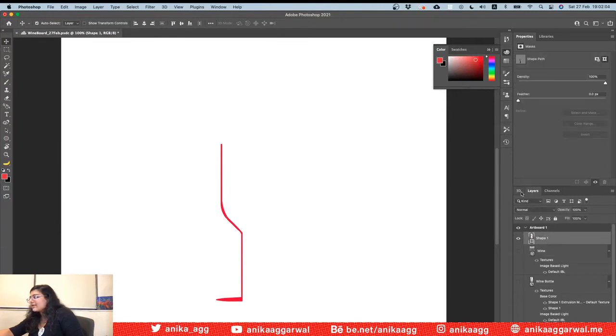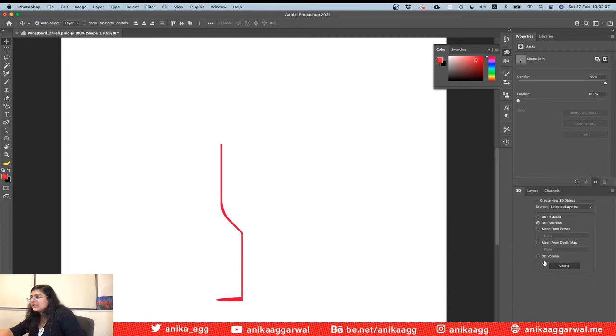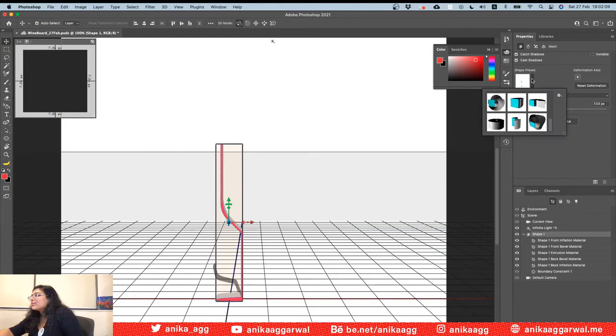So you just select this layer, you click on 3D, you click on 3D extrusion, you click on create, and you have this weird little thing. There are tons of presets over here.